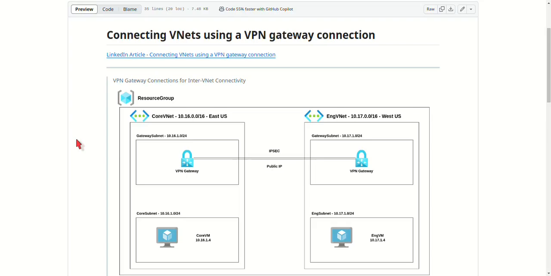Unlike the simplicity of VNet peering, which uses the Microsoft backbone for low latency connectivity, VPN gateway establishes a secure IPsec IKE tunnel over the public internet. This introduces a trade-off. While you gain advanced encryption and security, you also have to contend with higher latency and increased setup complexity. When you provision a VPN gateway, keep in mind that it takes significantly longer to deploy, up to 40 minutes, depending on the size and complexity of your VNets and the gateway SKU you choose.